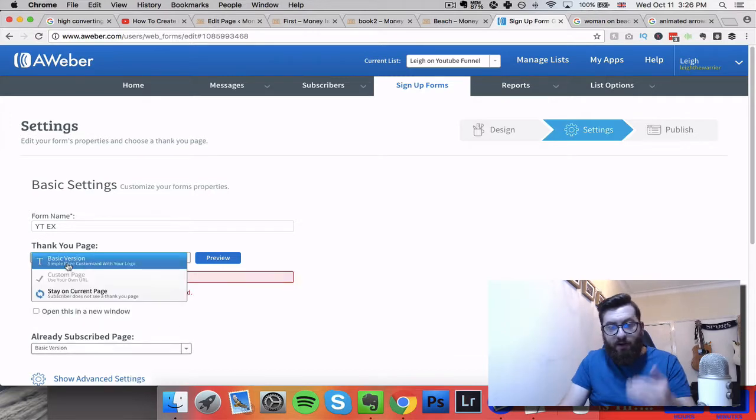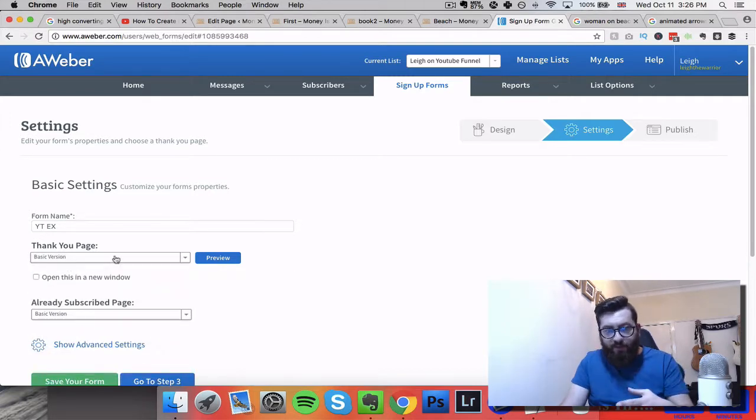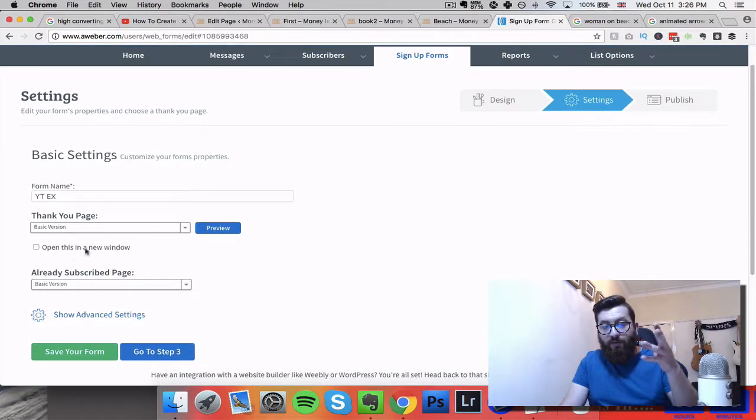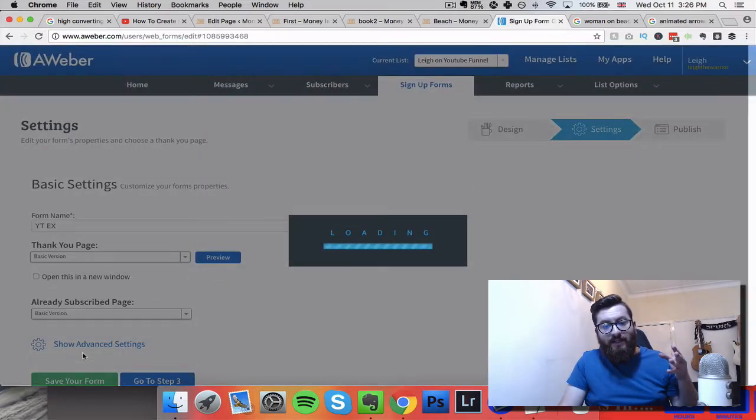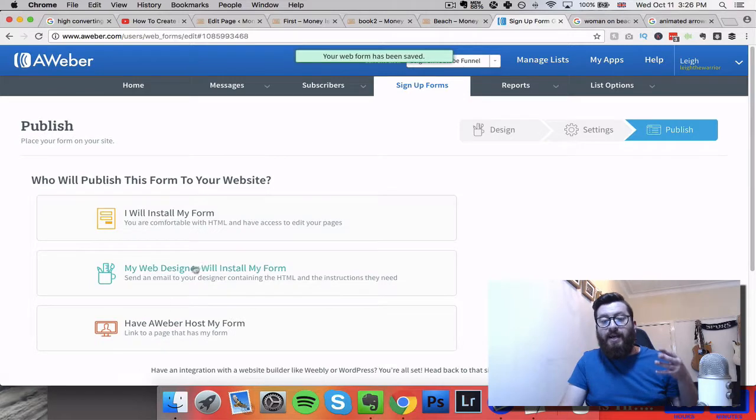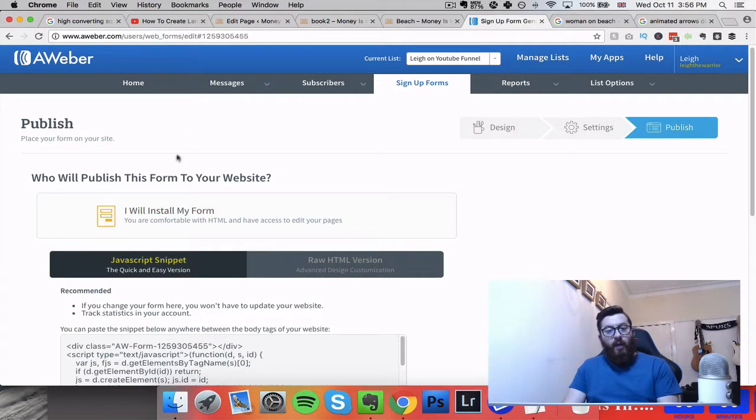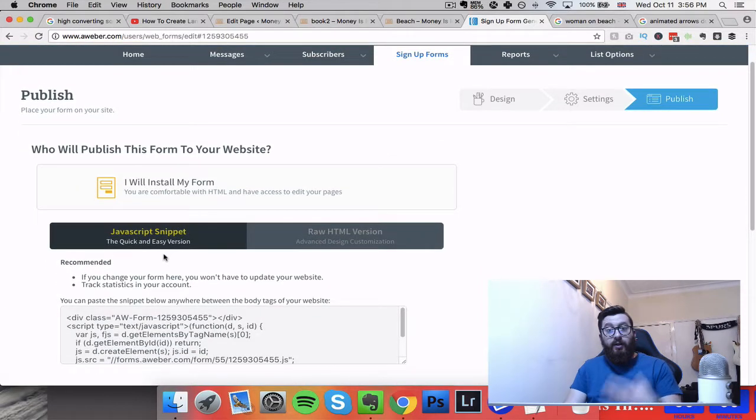But for the purposes of this, I'm just going to have the basic example for new people and people that are already subscribed. We're going to click save form. We're going to click go to step 3, and the third step is just get the information. And we're now going to choose the code. We're going to choose a JavaScript snippet.